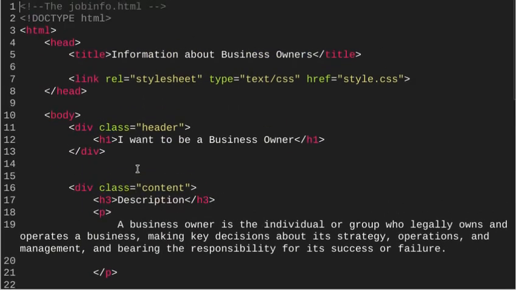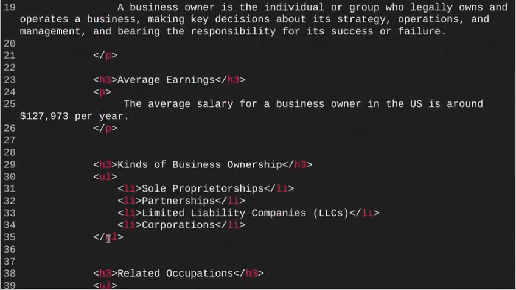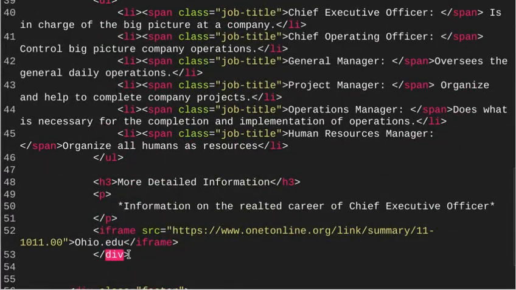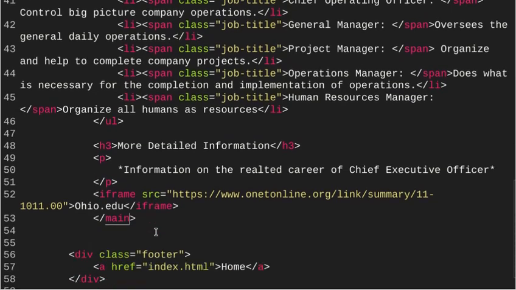So going now into job info, we're going to do exactly the same thing. So here's the div class, the division tag with a class header. Again, we're just going to change it to header, and that means I need to change the close of that tag to the close of the semantic tag, now header. Content again is going to be replaced with main, so it's not a class inside a div tag any longer. It is now its own semantic tag. And again, I've got to change the close of that tag as well.